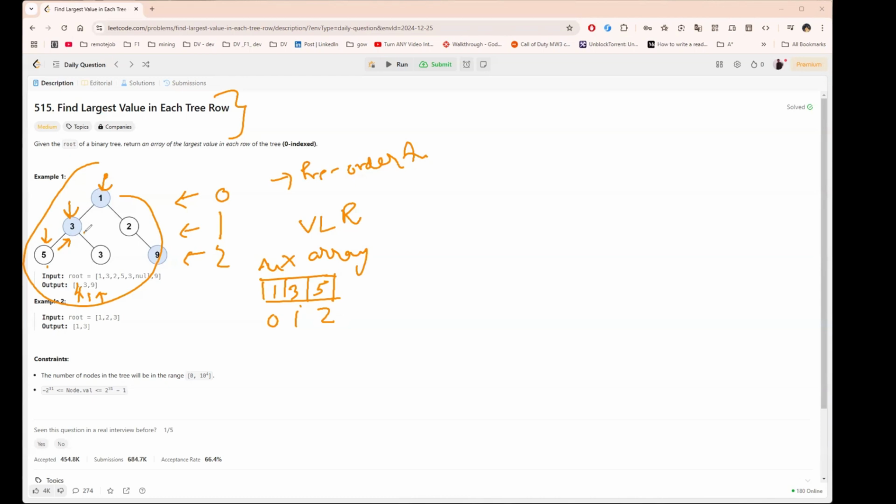Now, we have already traversed left. Now, we'll go right. Again, we have reached level 2. At level 2, we visit this node, 3. We see our auxiliary array here. We see that we have already stored 5, which is greater than the current value, so we will not replace it. Then move again forward, reach this node. We've already finished both left and right. We'll go back, reached 1.